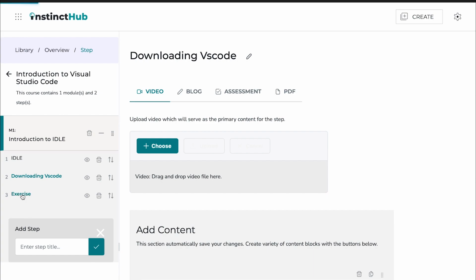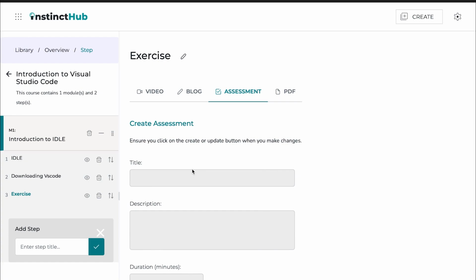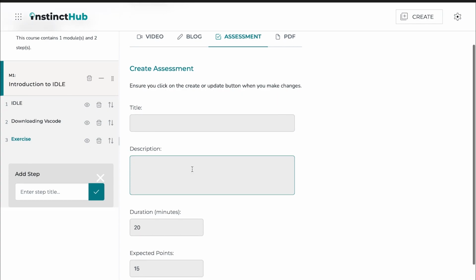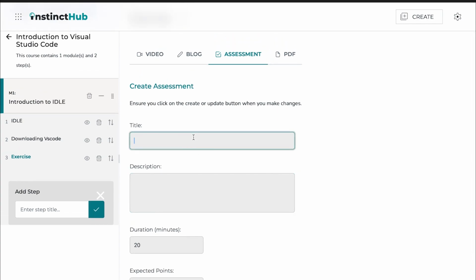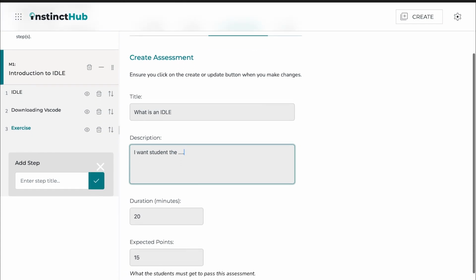Now if I click on exercise and I choose the assessment, which is what I want my step to be based on, now you can create an assessment, exercise. I want to create an exercise on my course so far. I want to ask my students, what is an IDLE? Now the description is going to be based on what my question is all about. I want students to be able to define the full meaning, that's just what's going to be here. I don't want the video to be too long.